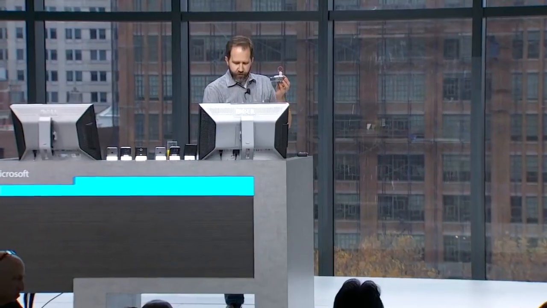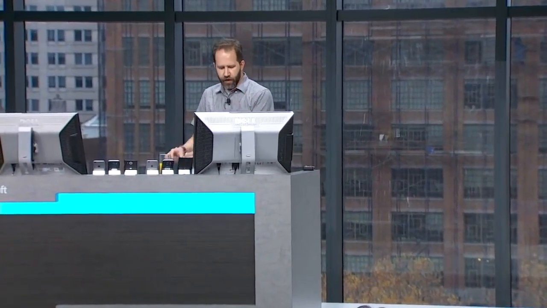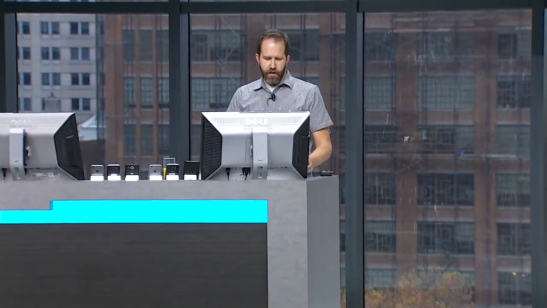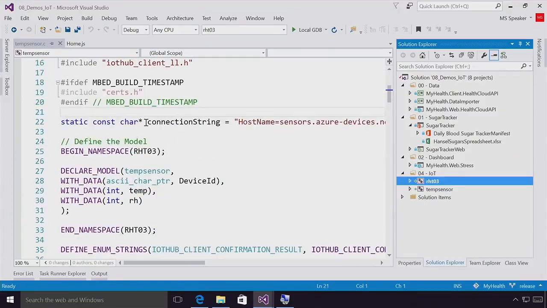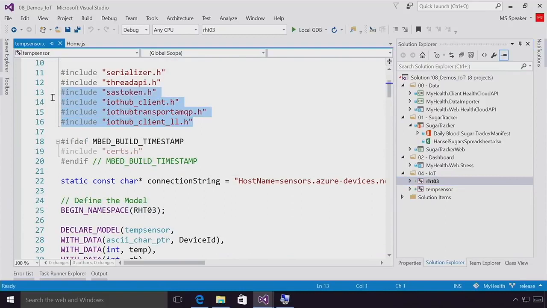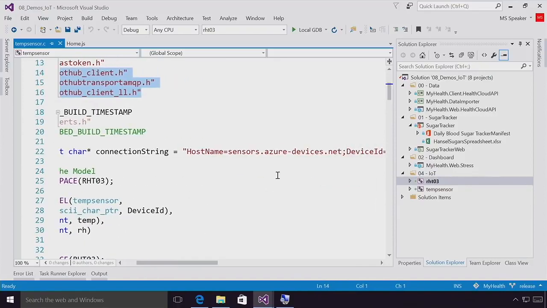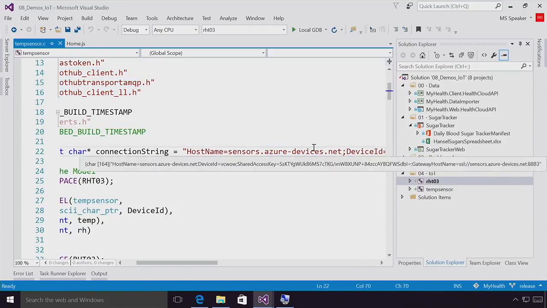Let me switch over to some code here and show you. This is some C code inside of Visual Studio. This is the low-level stuff. C code makes your eyes blur a little bit sometimes. What you need to know, people who are wearing suits, is you've got IoT Hub and you have Azure devices. So the takeaway there is that that's cloud enabled.